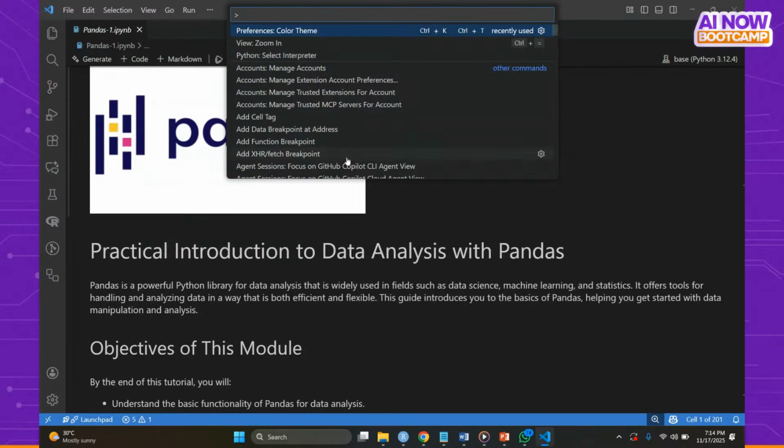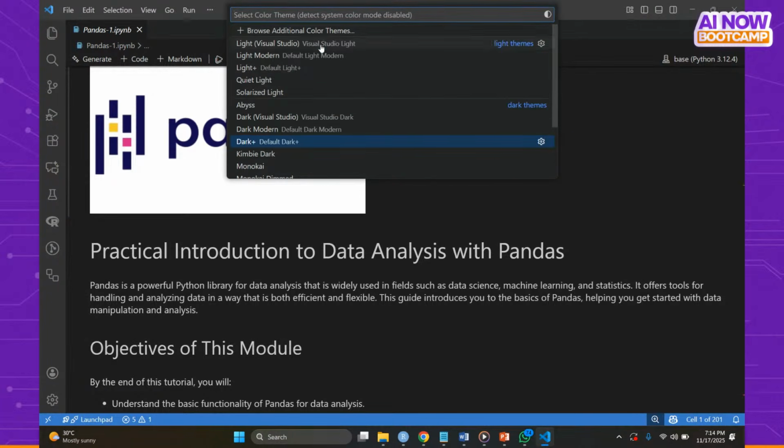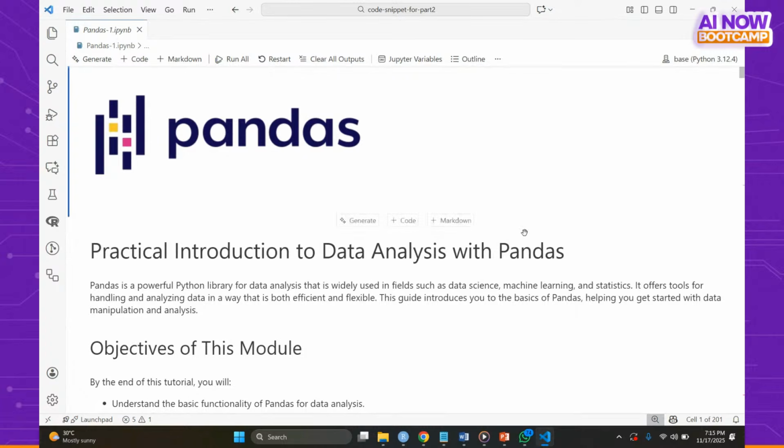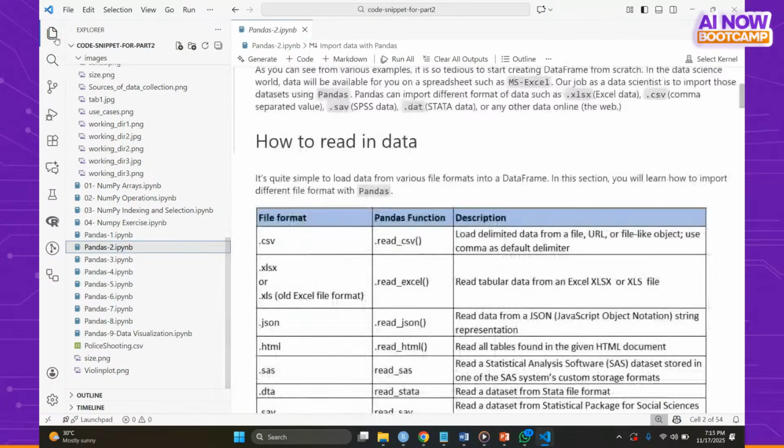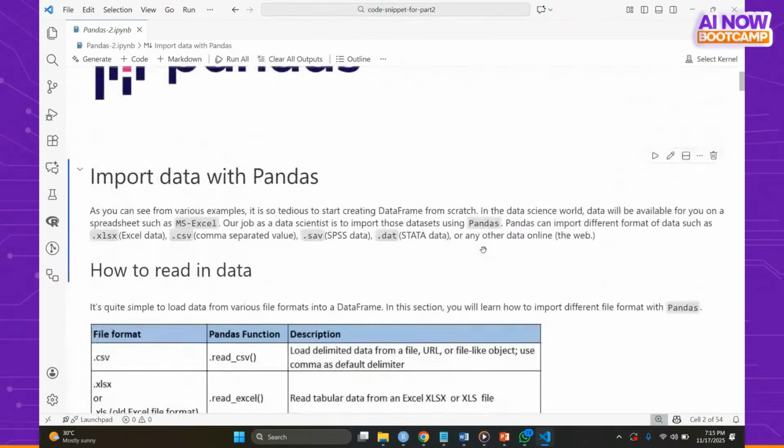The pandas script, the Jupyter Lab notebook script that I'm using, you have it already. So just open your own script and then follow with me, please. So let me just go back to my white theme. Okay. So today we'll be looking at the second part of pandas, which is importing data with pandas.